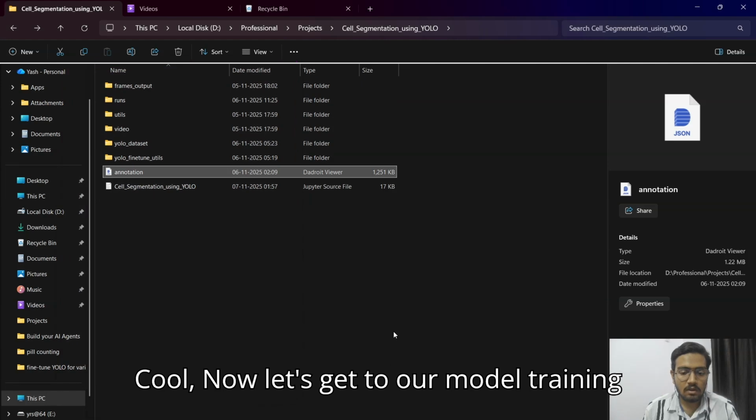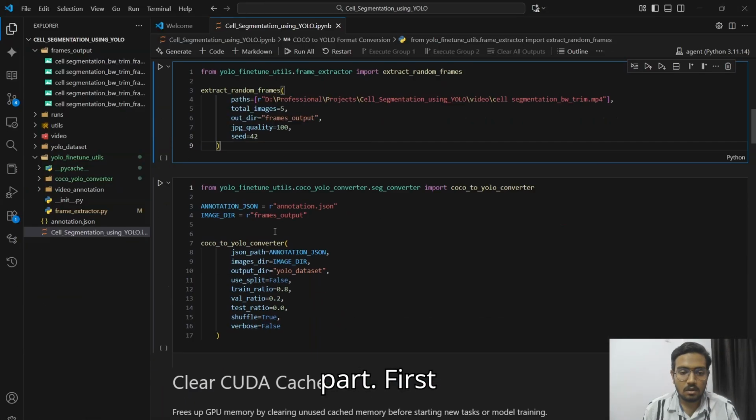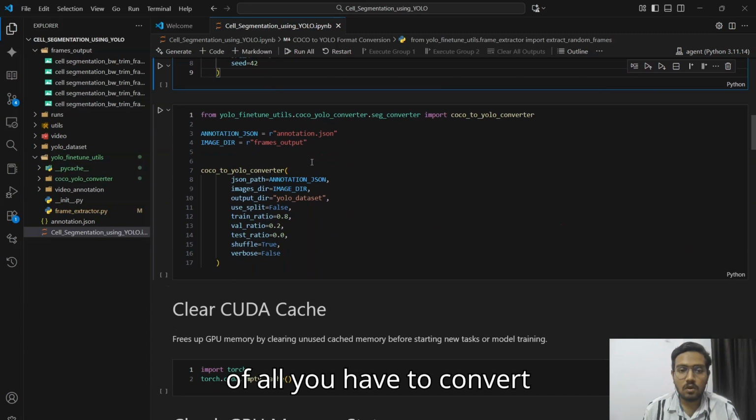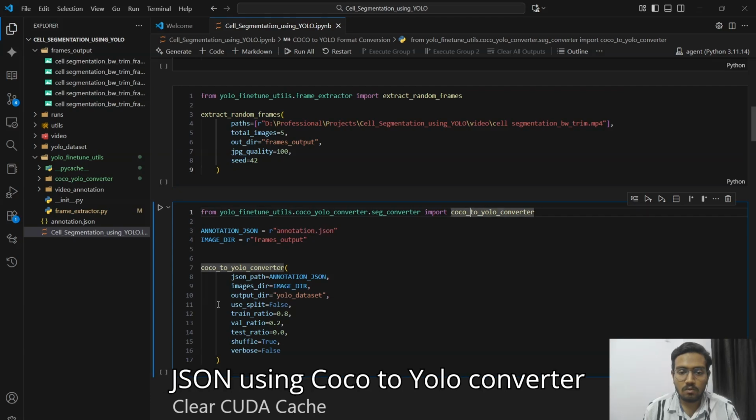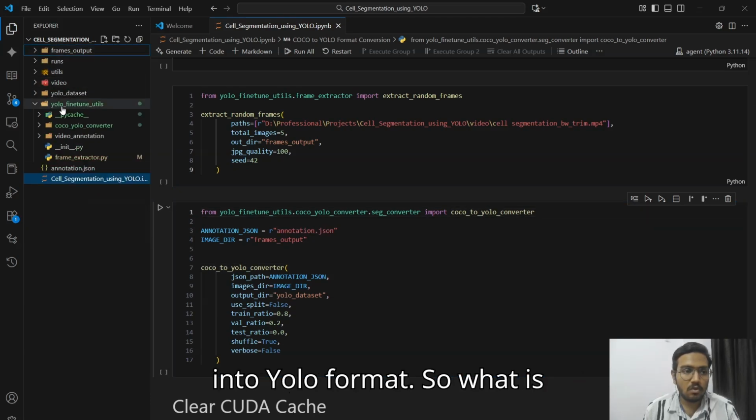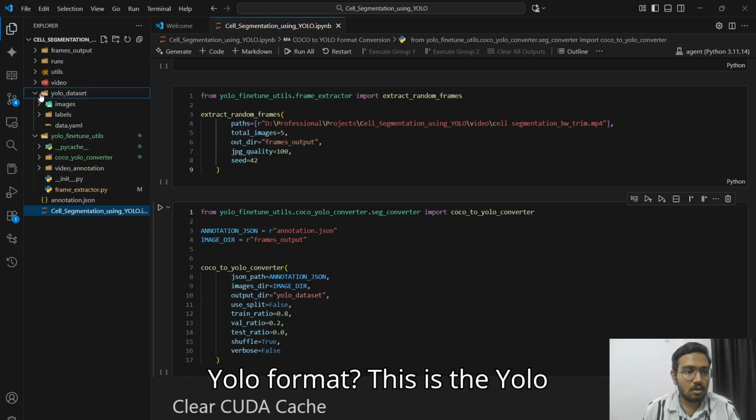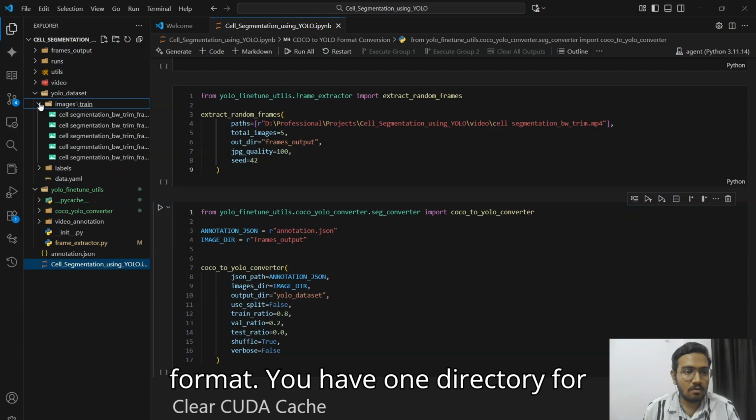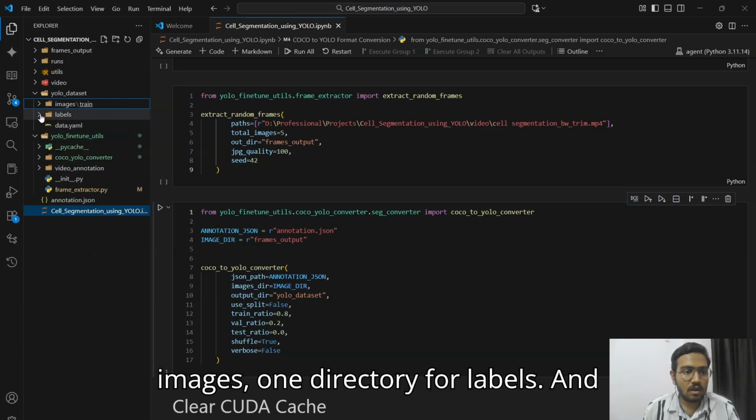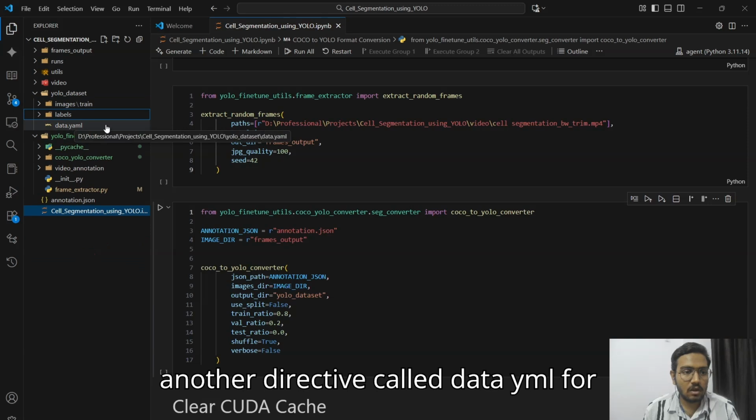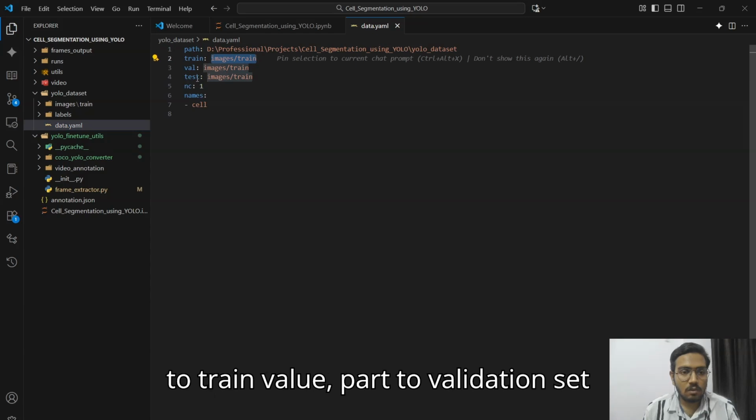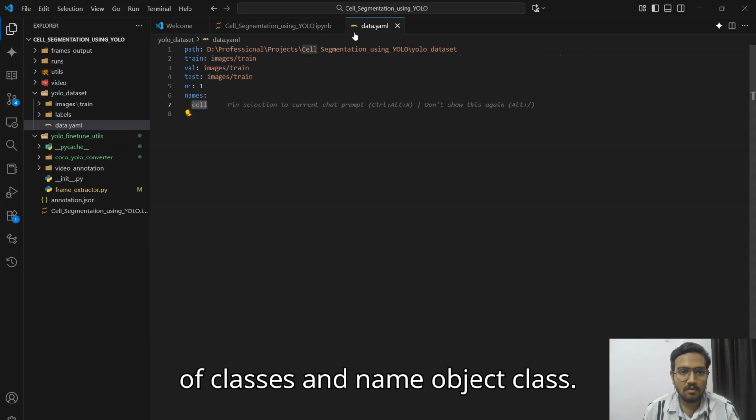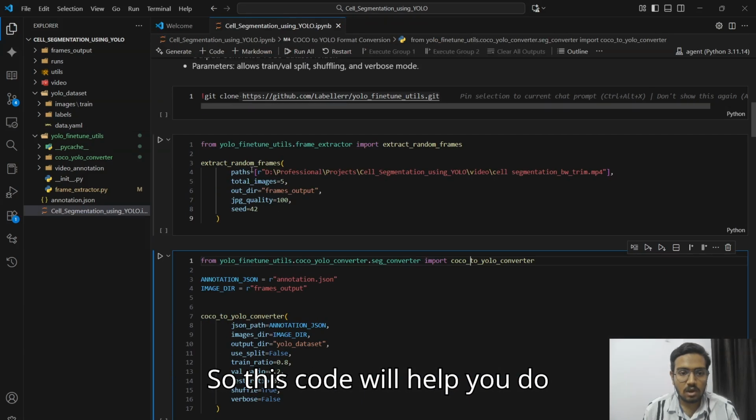So now let's get to our model training part. First of all, you have to convert your annotation, which is this annotation JSON, using a COCO to YOLO converter into your YOLO format. So what is YOLO format? This is the YOLO format. You have one directory for images, one directory for labels, and another file called data.yml for paths to the dataset, path to the train set, path to the validation set, path to the test set, and the number of classes and name of each class. So this code will help you do that.